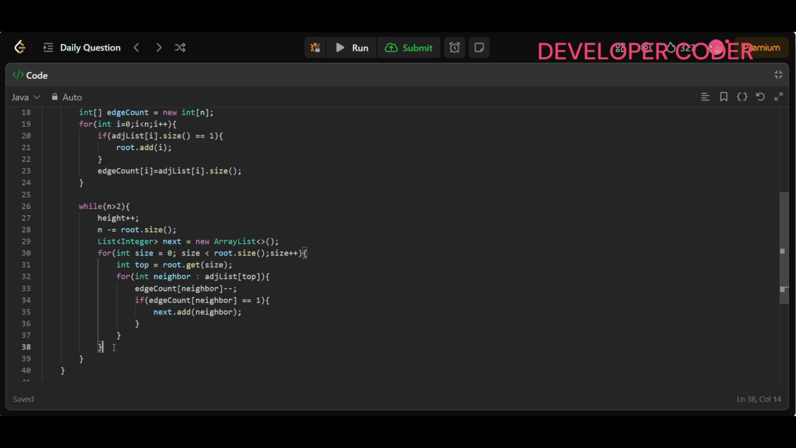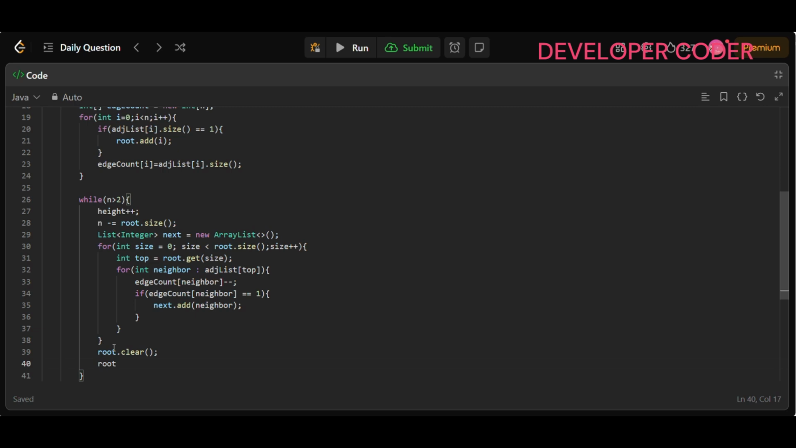So this thing we have to do, right? And then we have to clear our root. The existing root, we are just going to clear it, and in the root we are going to add all the next elements, addAll next. Next time these are our leaves. Then for those leaves take the neighbors. That's what we are doing here.